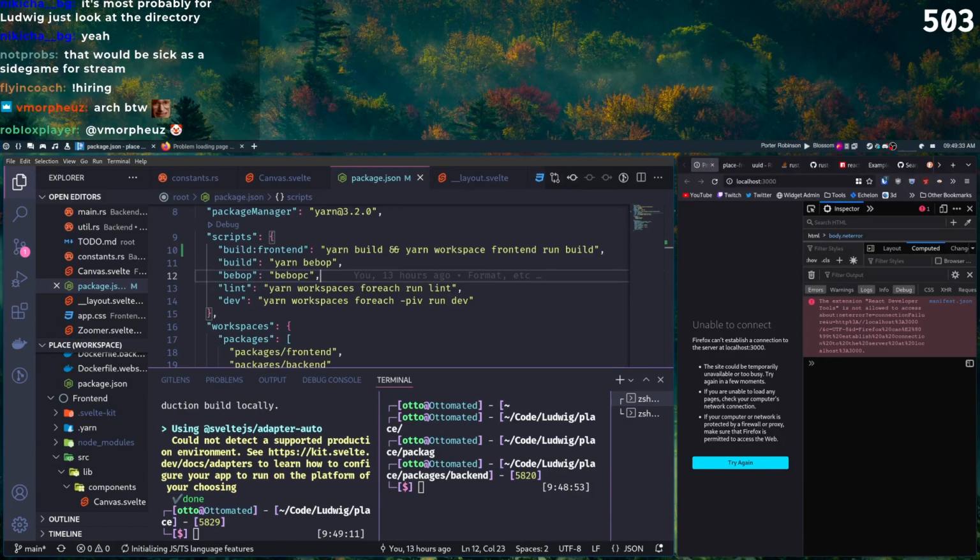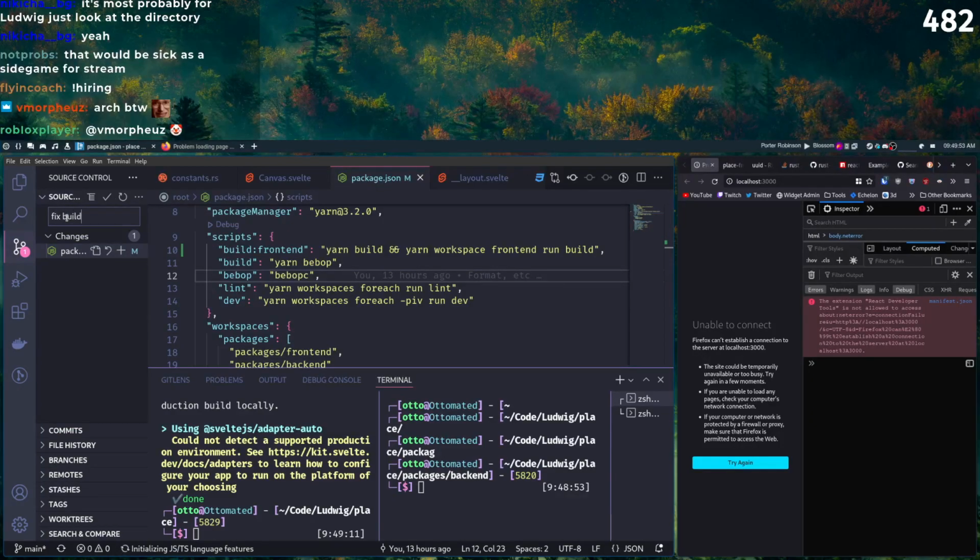I need to edit the deployment settings. Root directory is now the root again, but the output directory is packages, frontend, Svelte, Cloudflare. Save. Fix build. Oh, wait, the build is different as well. Did I miss this? Do I have to now repush it?